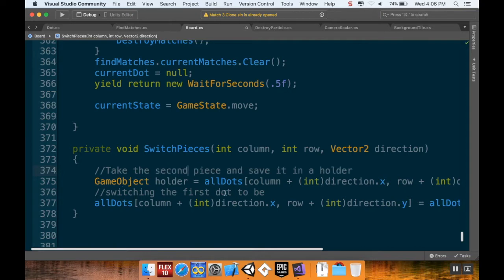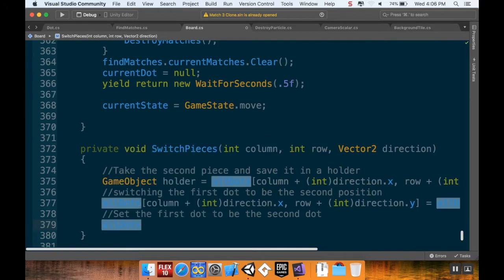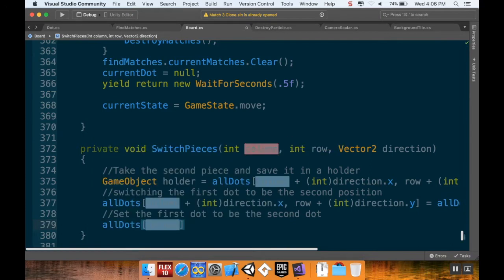And then I want to switch the first dot to be the second position. And then after that, I need to set the first dot to be the second dot. So I'm going to do all dots column row to be equal to the holder.